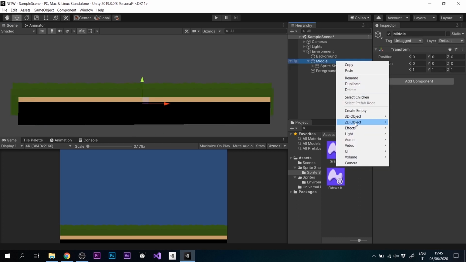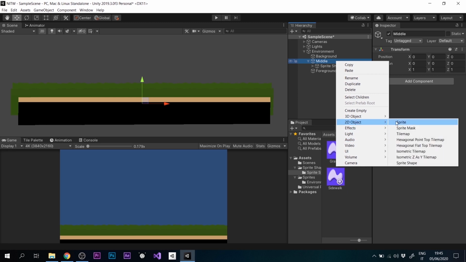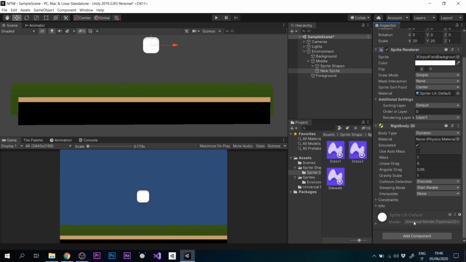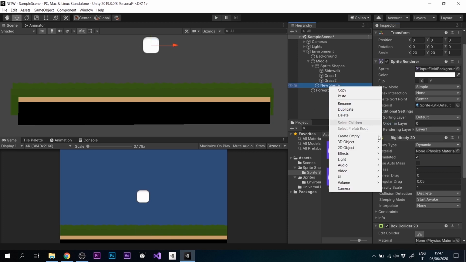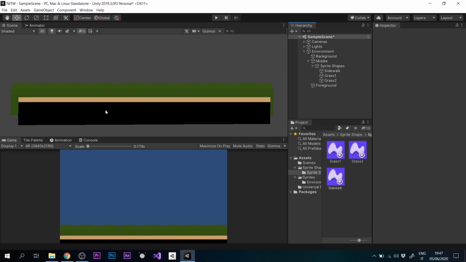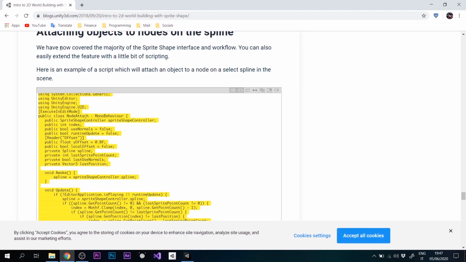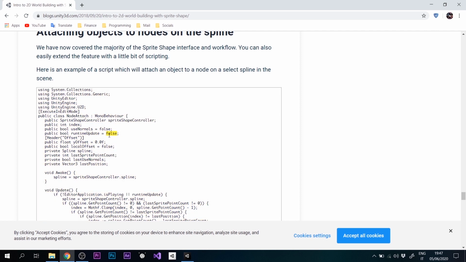You can test if the collider works by creating a 2D sprite and applying a 2D rigid body and a box collider 2D. After having checked that the collider works, you can delete the test sprite and go on your browser. Paste the link that you'll find in the video description and copy the script. This will allow us to attach elements of the scene to the sprite shape.